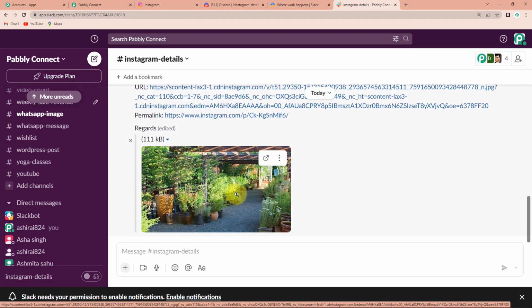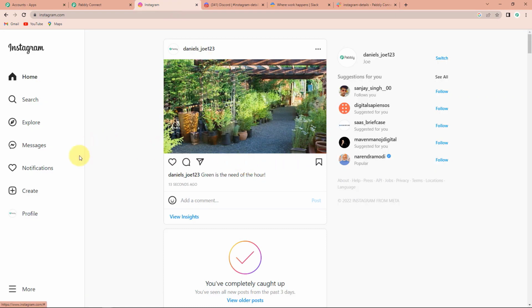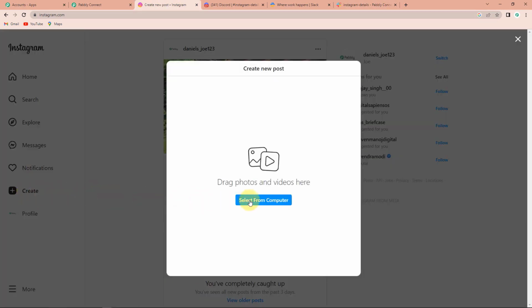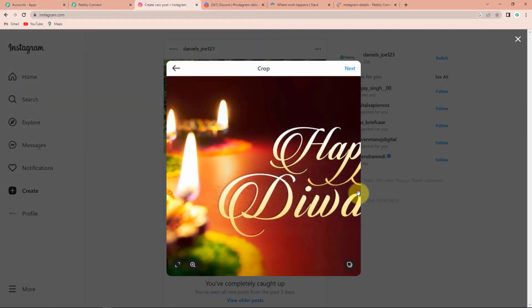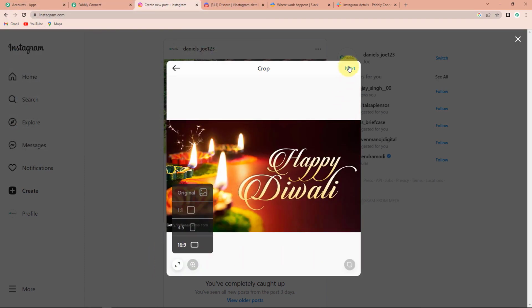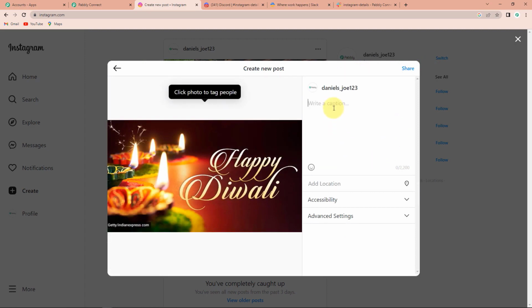Now I need to check the same in real time. And how do I do that? So for this, I'm going to take you back to my Instagram account, and here I'm going to create another post. Let's select from computer, and let's say this time it is about Happy Diwali. Let's open this. Now select the size. I want it like this.